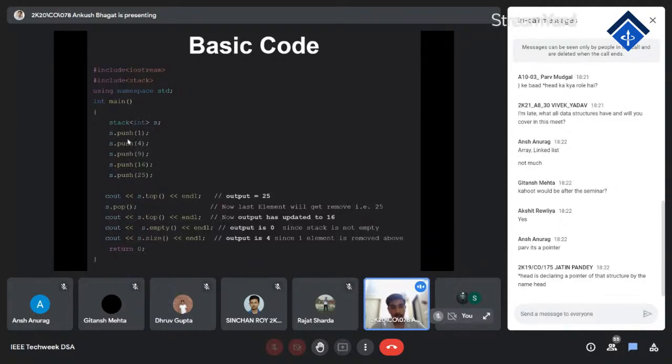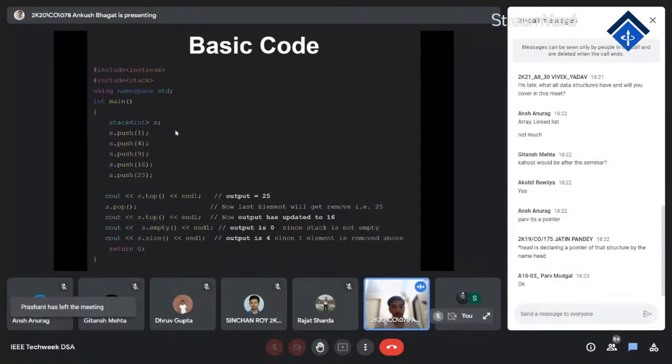Now we are pushing s dot push 1. So ये जो s dot push है, what is it doing? It's pushing the first element into the stack. So मतलब first will be the bottom layer, right? Then 4 is pushed on top of it. Then 9, then 16, and then 25.